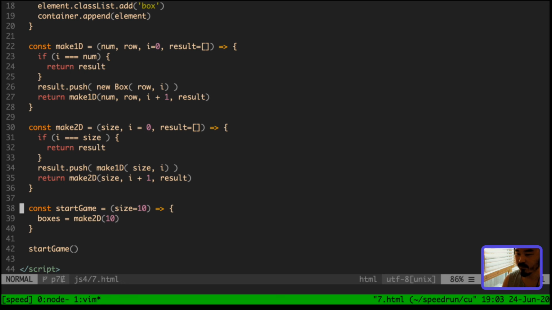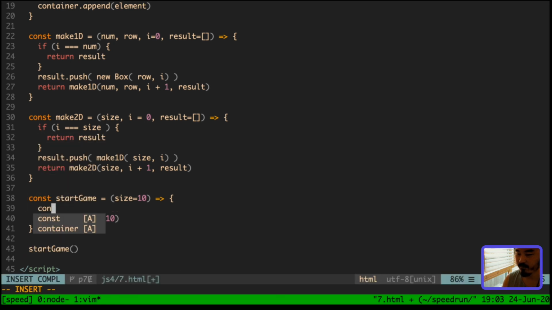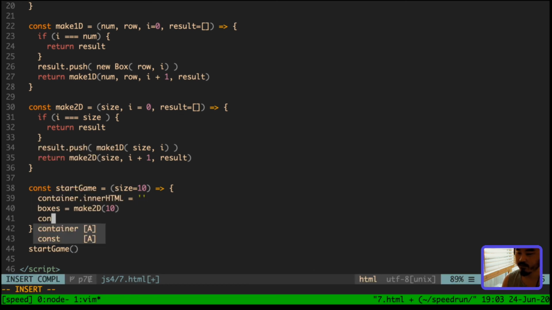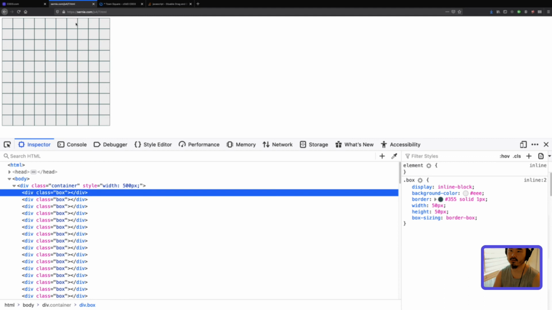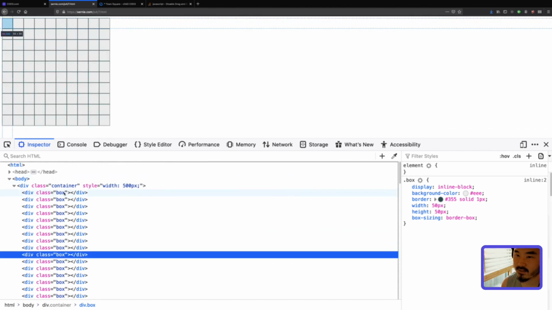So my container, whenever I start game, container.innerHTML, let's clear that out, and then after I generate, dot width, set the width to size times 50, and I do 50 because each box is 50 pixels. So size the box to that. Boom. Now we should have a nice 10 by 10. 0, 1, 2, 3, 4, 5, 6, 7, 8, 9. I counted from 0 to 9, so that's 10.